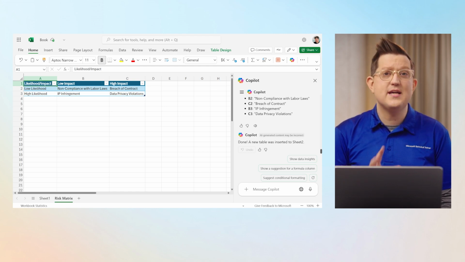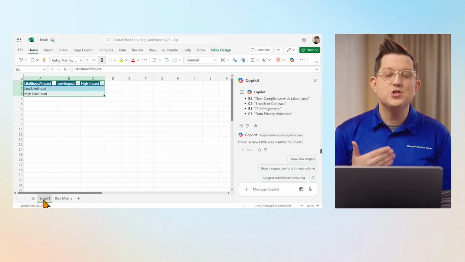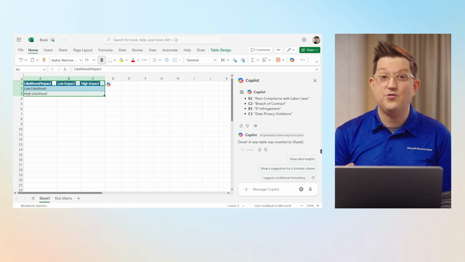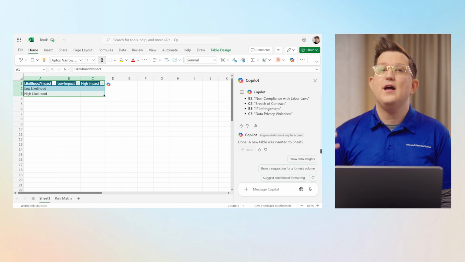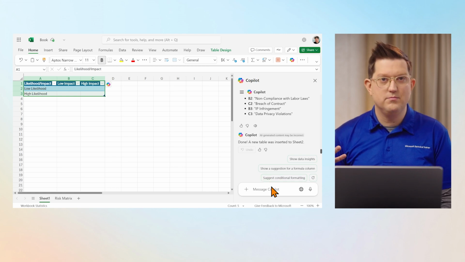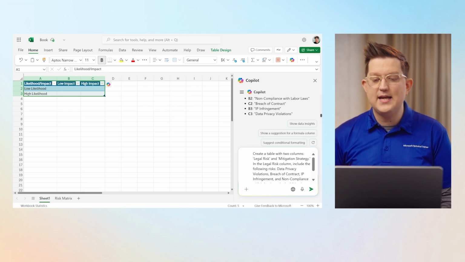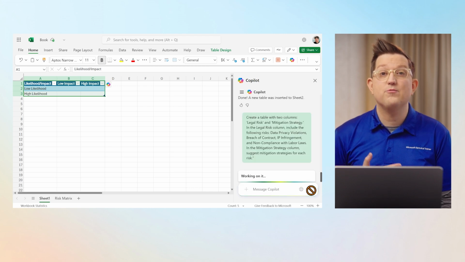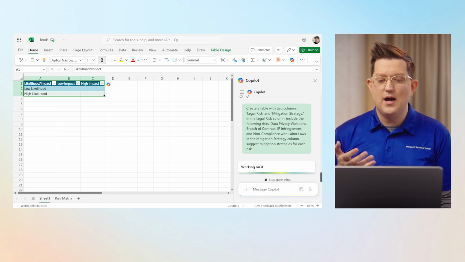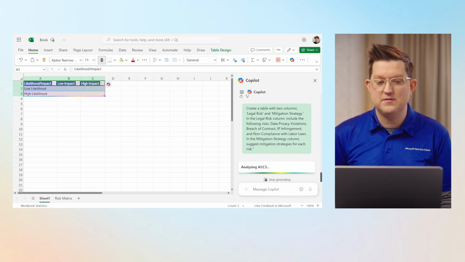All right, let's continue down this path. Now, sheet currency means that we need to go back to sheet 1 if we want to reference this blank matrix. So let's do that. Next, we're going to actually try and ask for something a little bit new. I want to create a new table here, one with legal risk and mitigation strategy together, and then I'm going to ask it to include some specific risks as part of that. I then want it to add an additional mitigation strategy suggestion for each one of the risks that it presents.